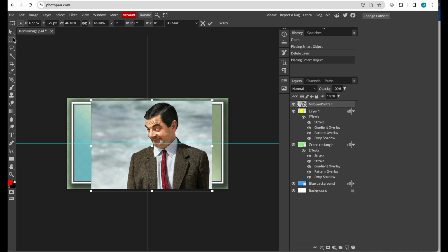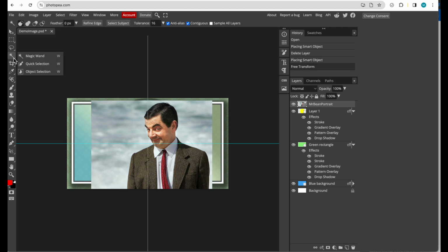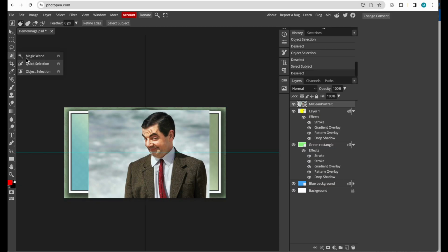So if you go over here, you've got these different selection tools. By default, the magic wand is on the top. If you hold the arrow key down, you have the option of quick selection and object selection. If your background is simple enough, the object selection tool will work really well. The magic wand tool is a bit challenging to work with because it selects based on a range of attributes like color, hues, patterns, and so on.